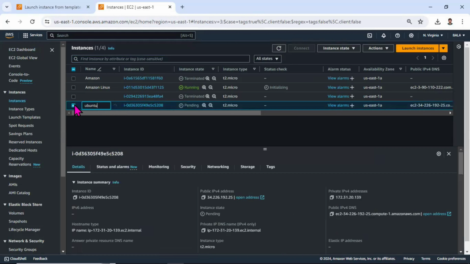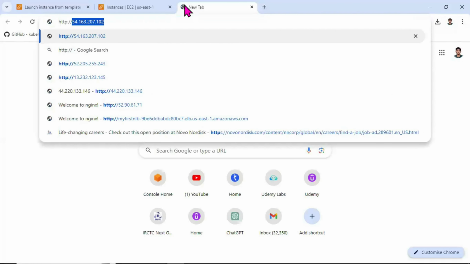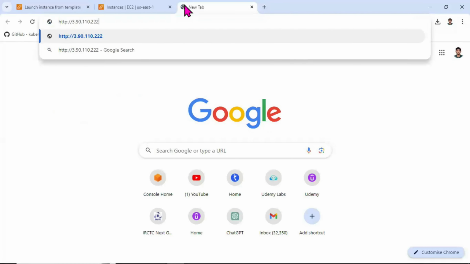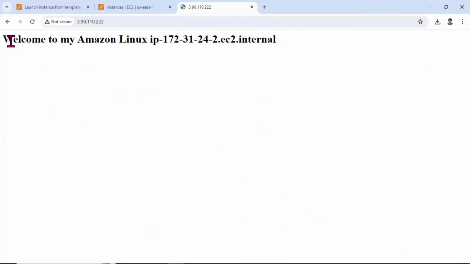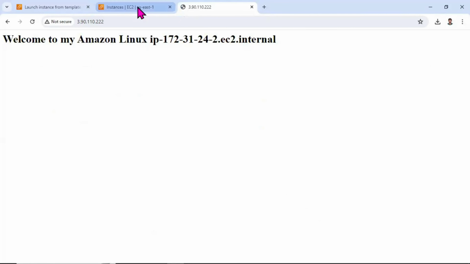Now what I'm going to do is check whether HTTP is running on the particular Amazon Linux instance, since we passed that data into the template. To check the HTTP protocol, I use the public IP address of the Amazon Linux machine. Yeah, you can see this value I added in the template user data. Now it is up and running.